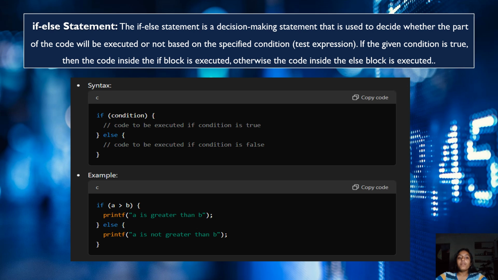If else statement. The if else statement is a decision making statement that is used to decide whether a part of the code will be executed or not based on a specific condition. If the given condition is true, then the code inside the block is executed, otherwise the code in the else block is executed. Now, the if statement is also called single way branching, but the if else is called two-way branching. So we have two blocks here, one is if, and the other is else, where if is similar to the single if statement.